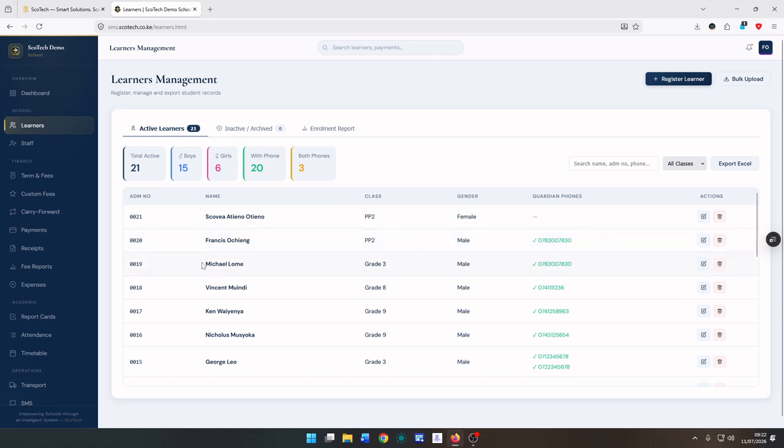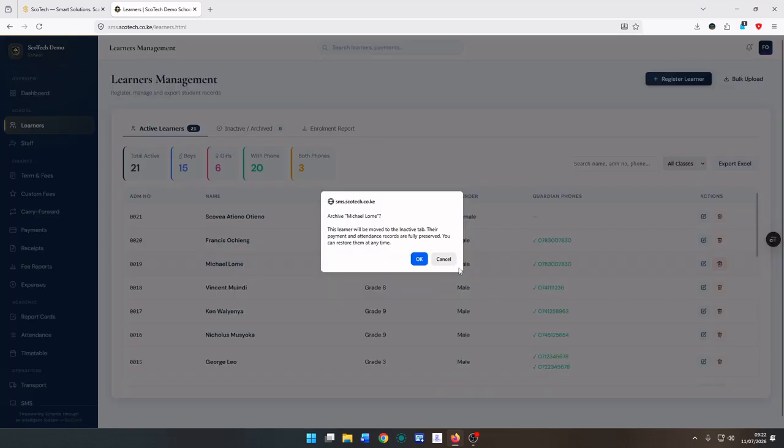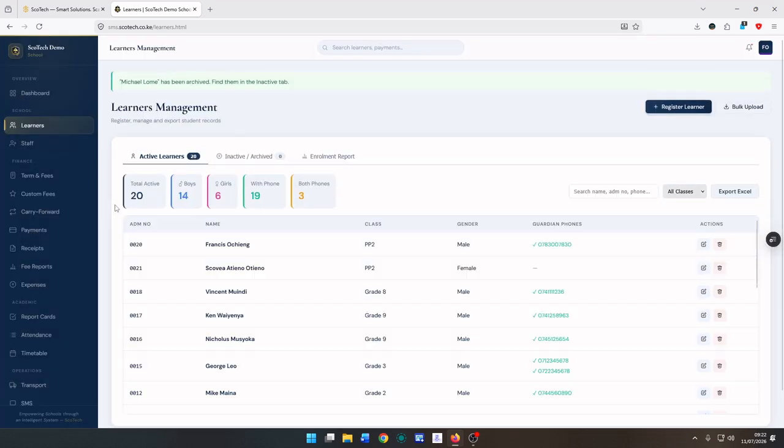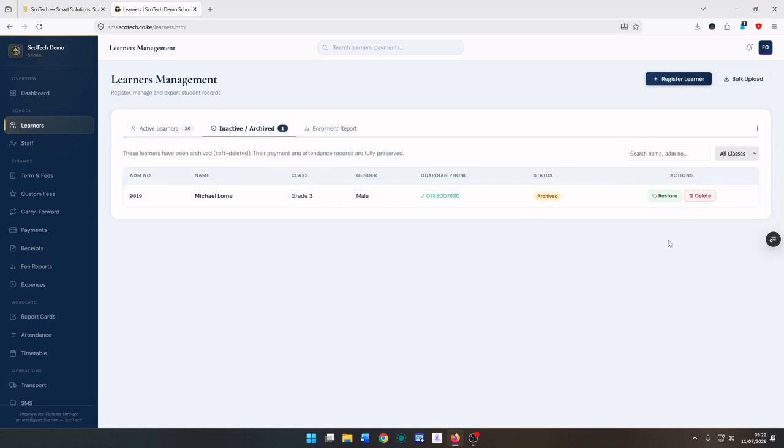Now let's do a permanent delete. Let me use our CEO. I will soft delete first. The CEO will be taken from the active to inactive section, my column. Now I want to delete permanently.